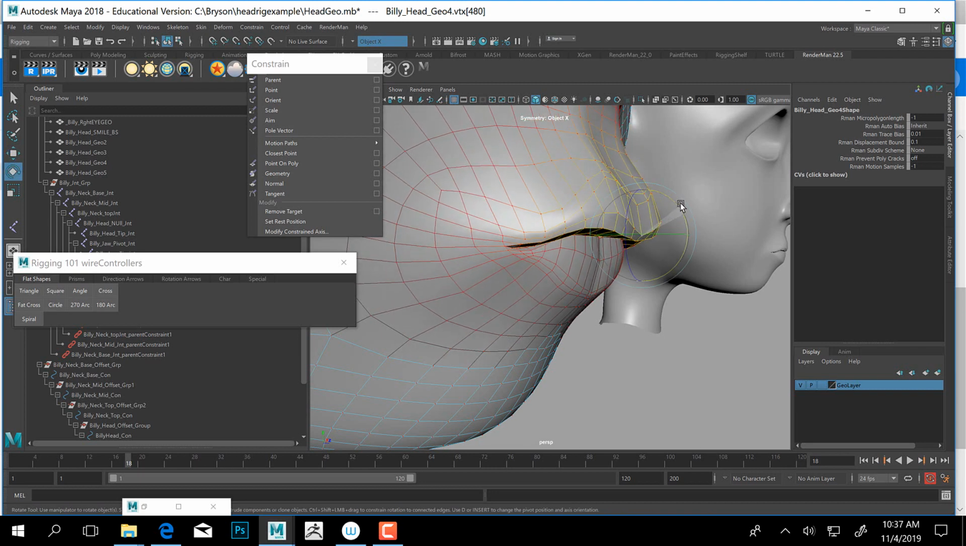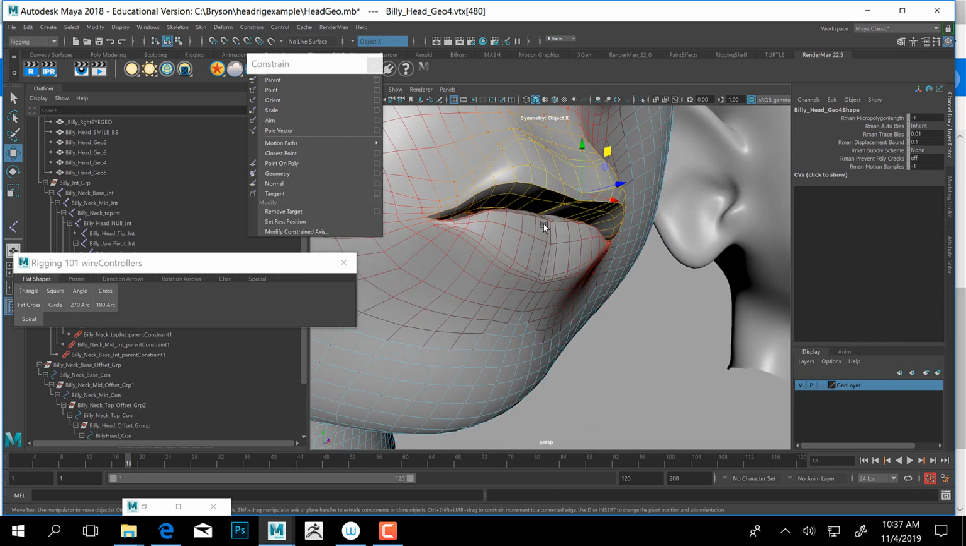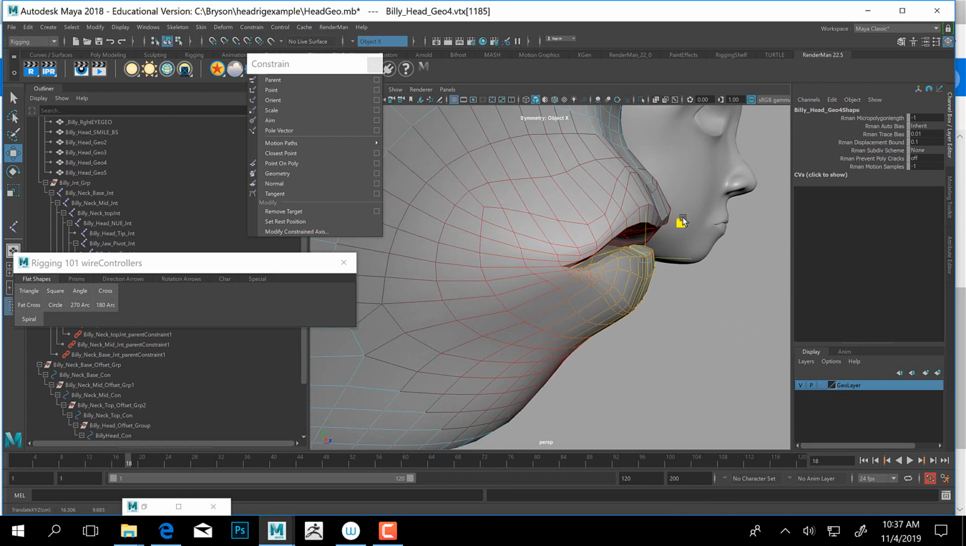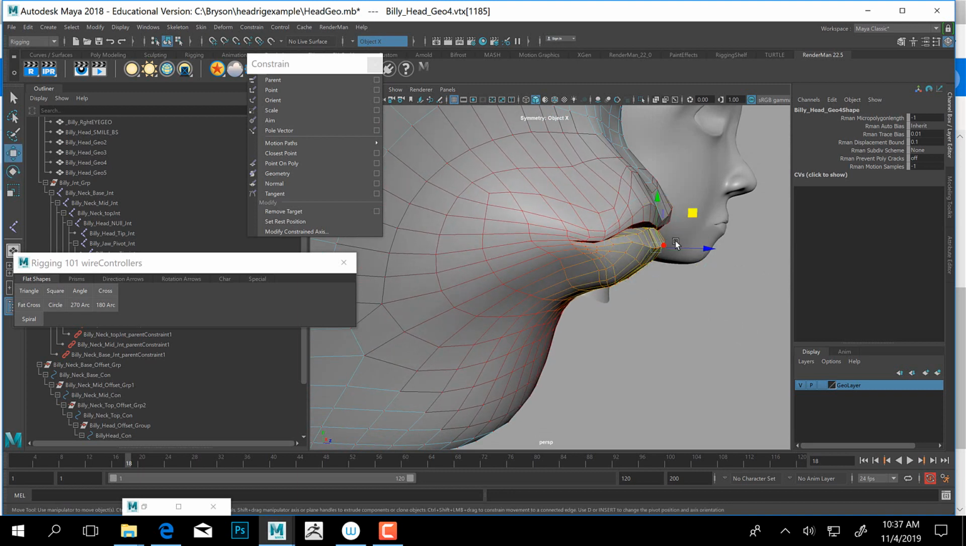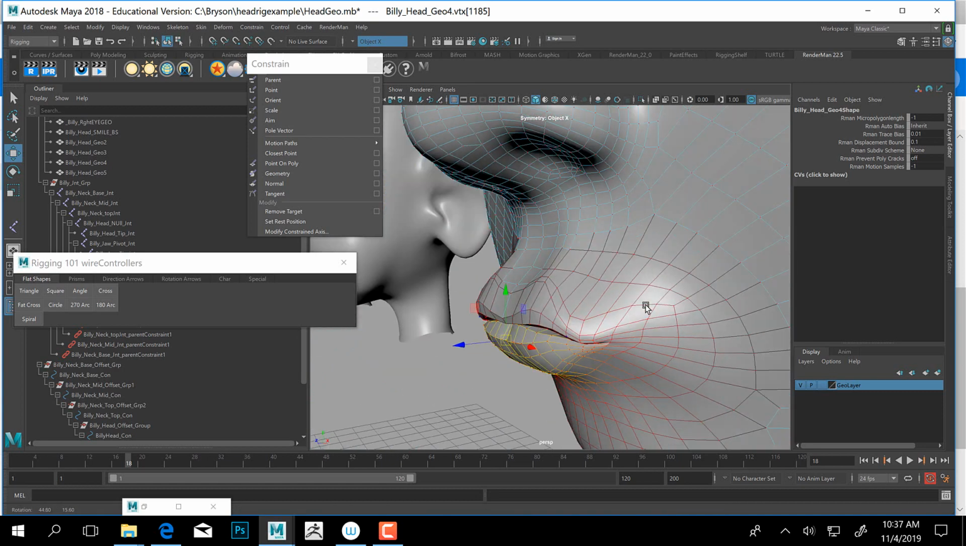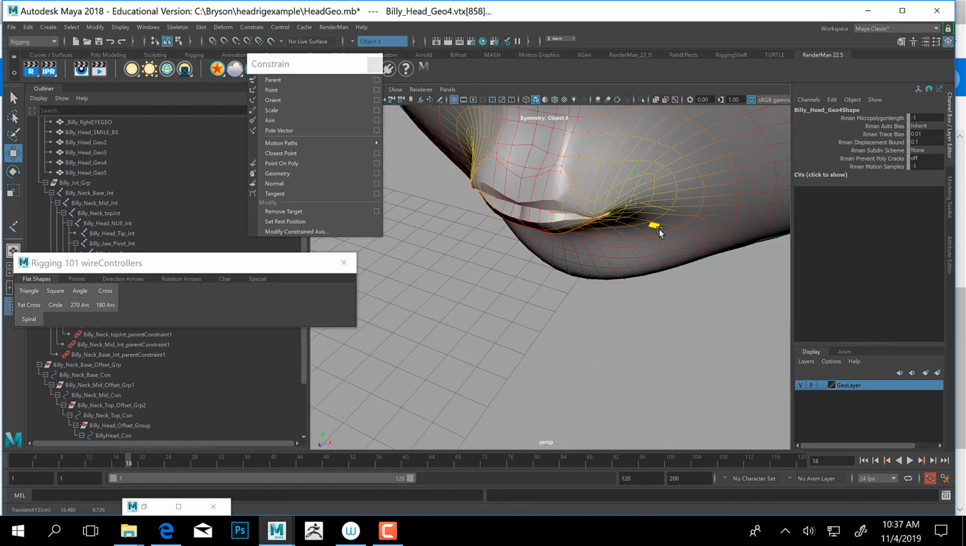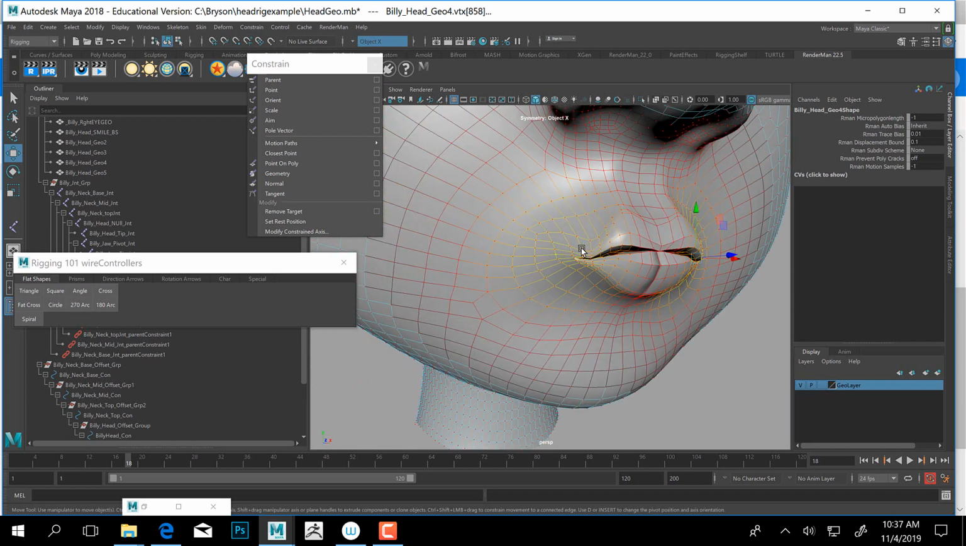So if you're doing a full face rig for a character that was going to talk, you'd probably be doing 30, 40 different blend shapes, one for each phoneme. And then all the different eye controls and forehead controls and stuff like that.